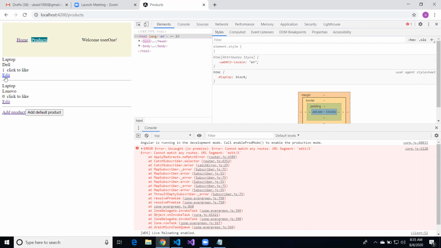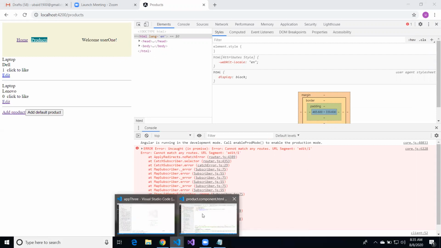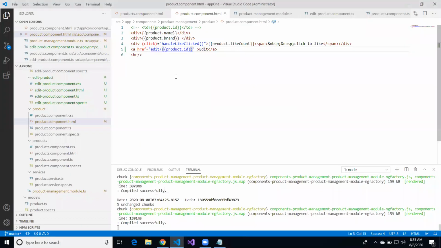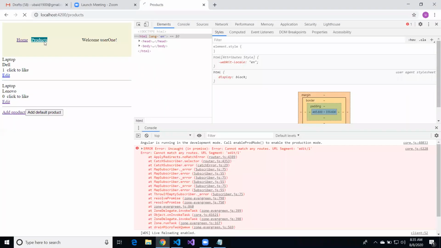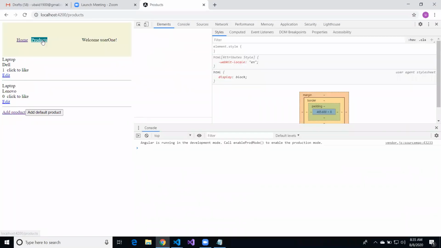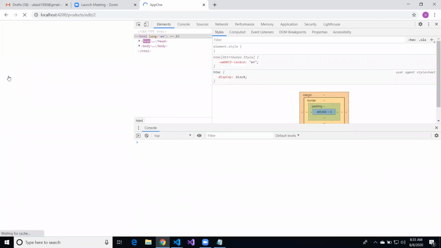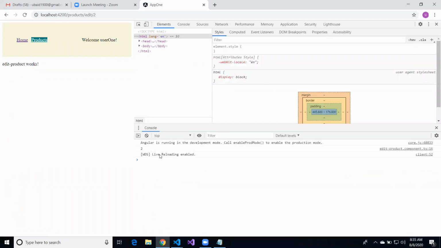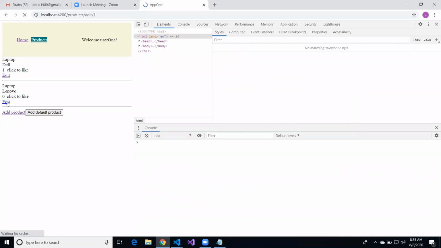Check the route once. So it should be product slash edit. Let me check why it is not product slash edit and instead just edit. Okay. So we corrected the route. Now we have the correct edit too. Now it should be one.